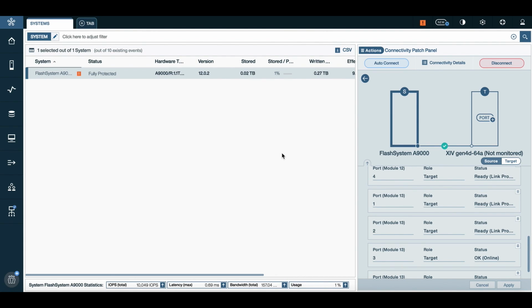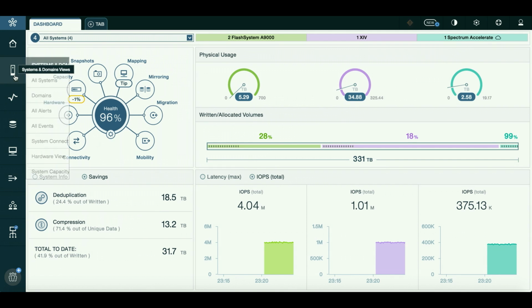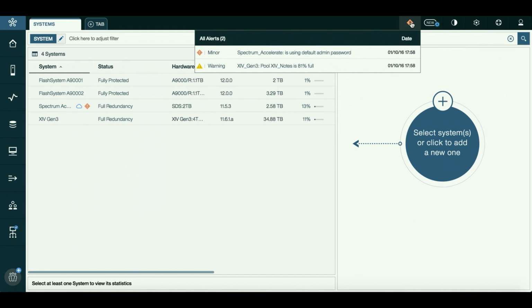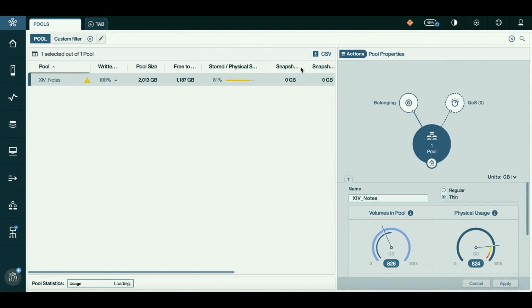You can see down below the IOPS, latency, and bandwidth. Back to the dashboard, and as you can see now, I have enabled all of my particular systems. I have 4, including one that is an off-premise Spectrum Accelerate. If I go back to my alerts, you can actually see that the Gen 3 has almost full pool, and that's why that threshold is there. So I can act on this. There's my alerting. You can actually see the gauge, the dial right there, being right there at the yellow under its physical usage.